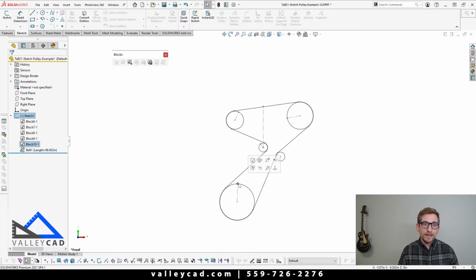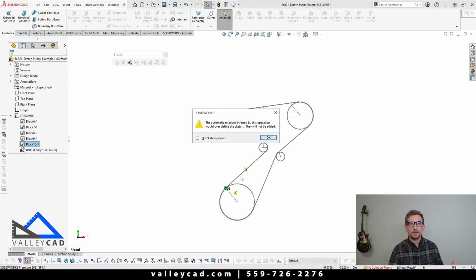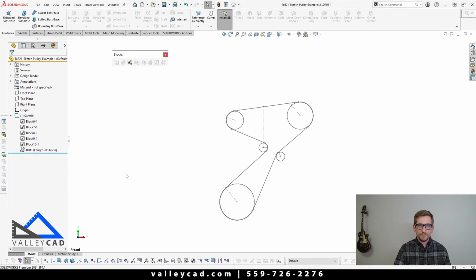So as I look at my sketch, notice that, oh, wait a minute, my pulley's not spinning. Well, the reason is that if I come up to my features tab, there's this thing called Instant 3D, right? If I enable that, that will now allow me to spin my pulleys as I see fit while I'm outside of the sketch. Okay, so that's a really cool setup if you want to be able to spin it outside of the sketch.